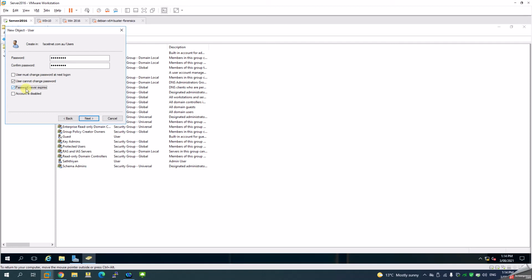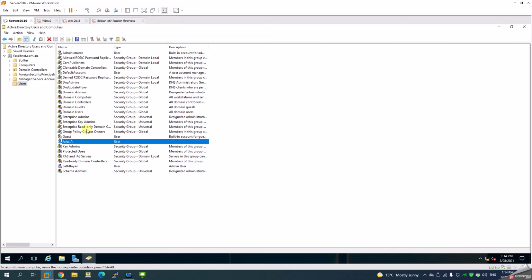So I can leave this option, but it is not the best because I'm going to remember their password. So there's no confidentiality. The password must not be shared with anyone else. So I don't want to see their password. So I'll say user must change the password. Next, finish. So you can see the user Jules is created.